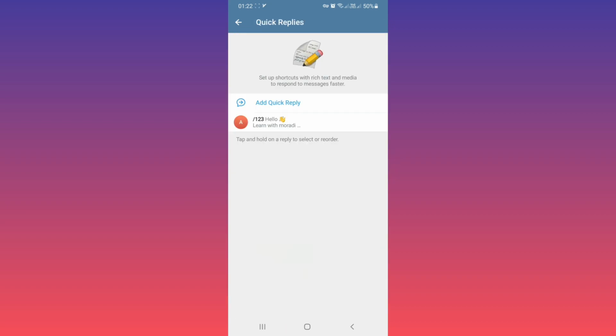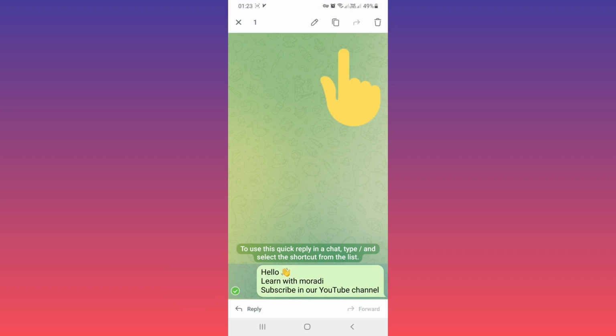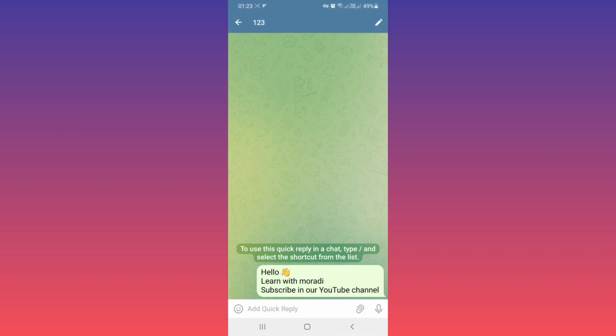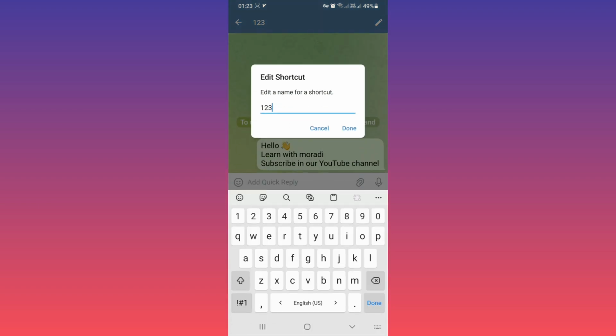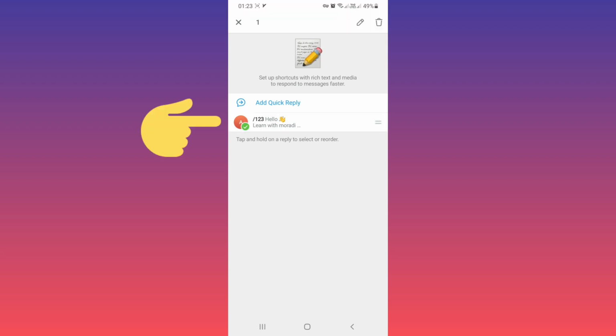Also, tap on back. In the quick reply section, now you see your quick reply. If you tap on it, you can tap on your message, edit your message, or delete or add a new message. Also, on the top, if you tap on edit, you can edit your shortcut name. You can delete or add a new shortcut. Back, if you want to delete your reply, tap and hold on it, you see the delete icon.